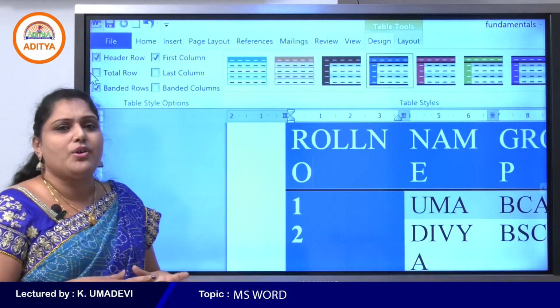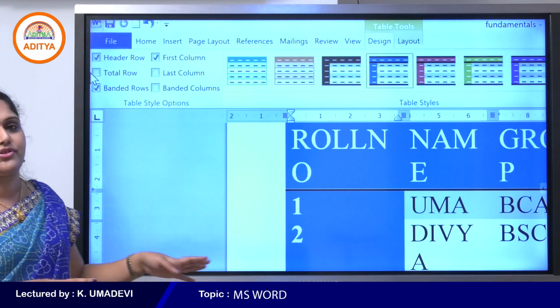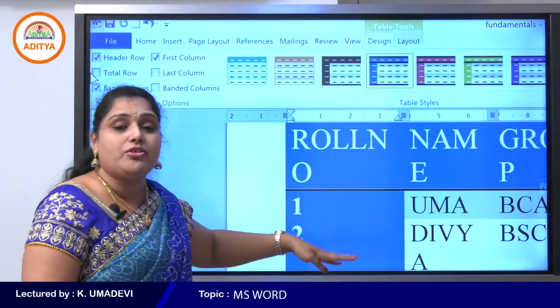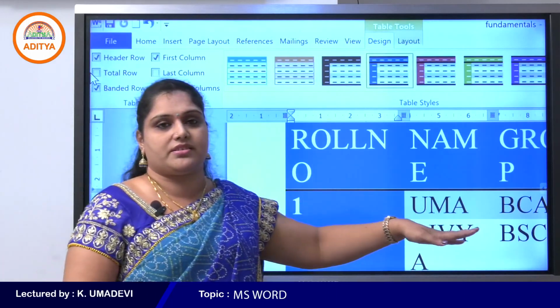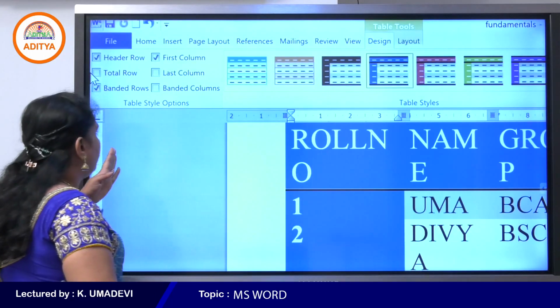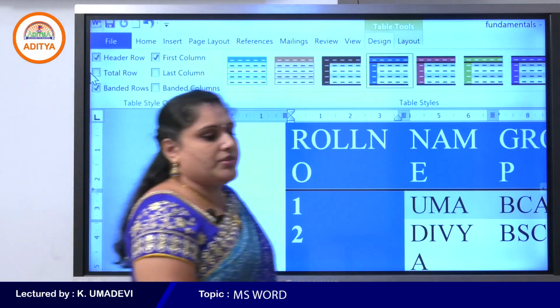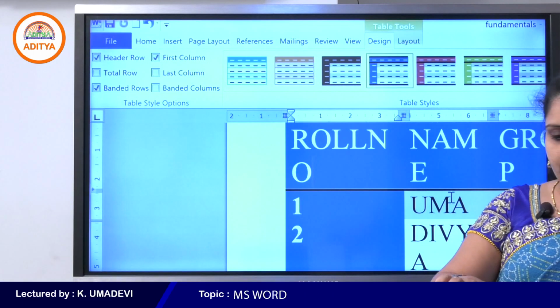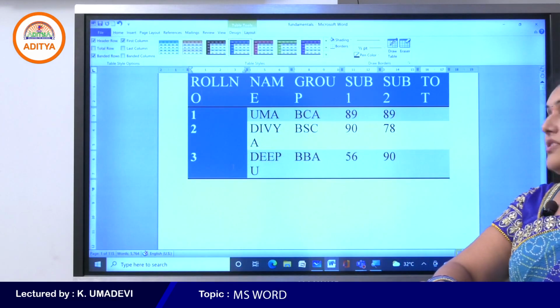So banded rows means alternate rows. Banded rows means alternate rows. Banded columns means alternate columns. So here we are having six options. So now I will show you how to apply these options. Just observe the table, students.